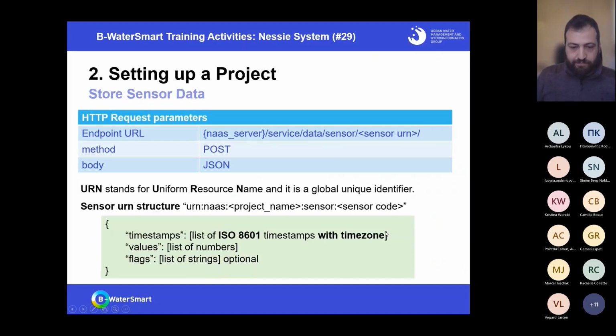So now let's try to store some sensor data. The URL endpoint is the one that you can see here: /service/data/sensor/ and the sensor URN. Now let's say a few things about what the sensor URN is. URN stands for Uniform Resource Name and acts as a global identifier through the whole NaaS platform.